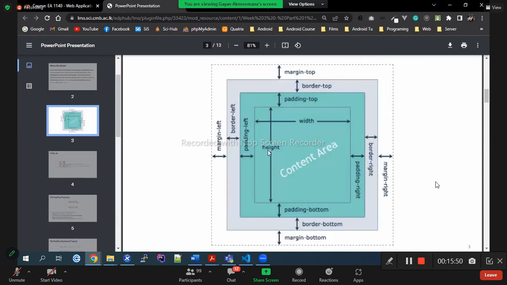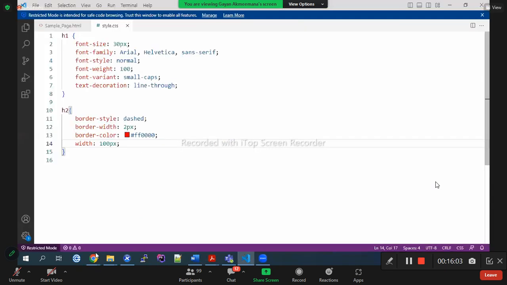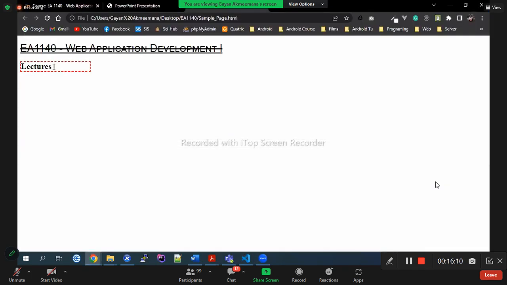So if I want to change it to 200, I can change it. Normally it takes the full width of the screen. Okay, so default value is full width. So if I want to change the width, I can adjust it. Okay, so now let's try a few other border types. Okay, solid.